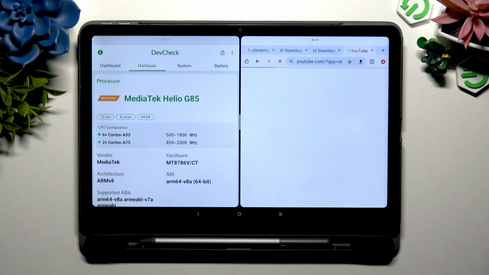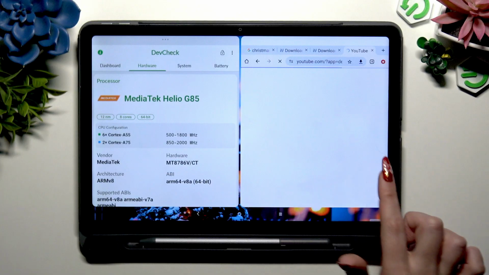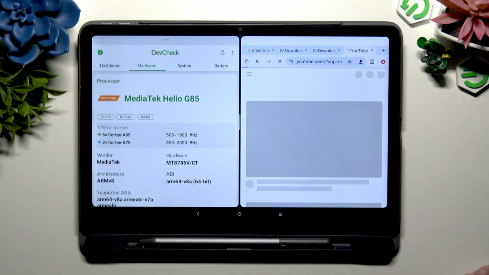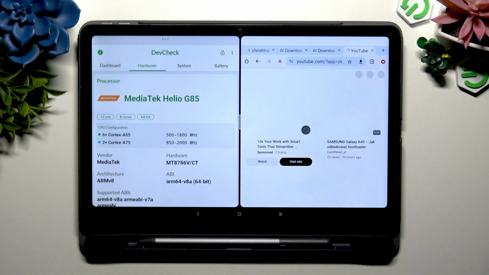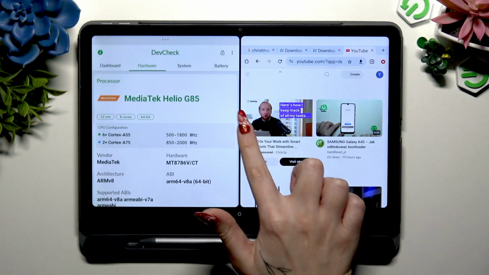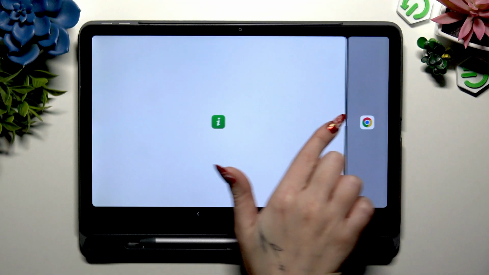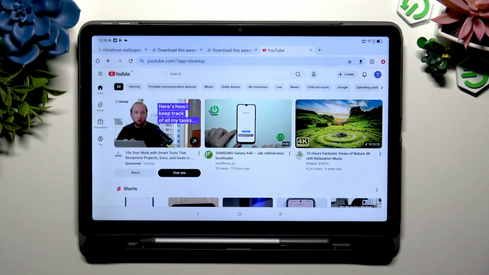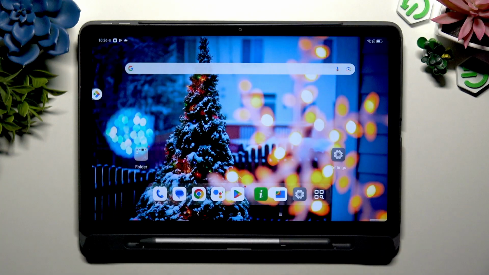To go back from this view, you can either go into background apps and swipe it, or hold this line in the middle and drag one of your apps all the way to the right or to the left. Then tap on home button to close the remaining one.